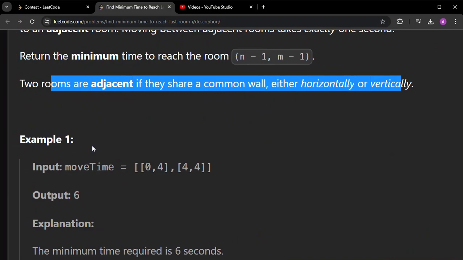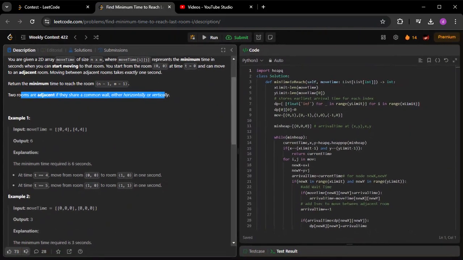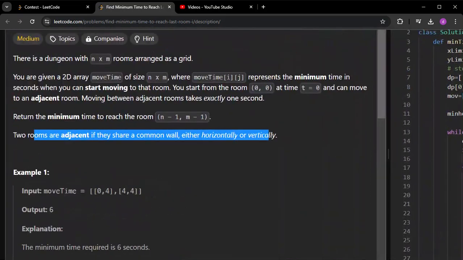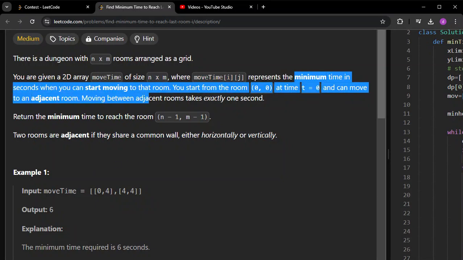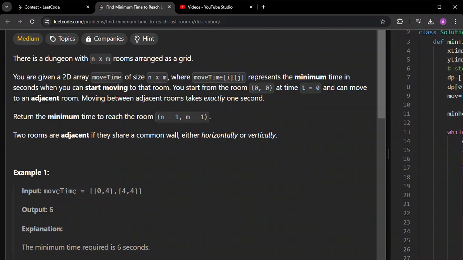So coming to the first example here, see how the question is different. In other cases, we used to have a distance between two rooms. But here they have changed the question. They are saying the minimum time, in seconds, when you can start moving towards that room. Otherwise you cannot move, as simple as that. For example, it is t equal to 4 here. So if you are at t equal to 3 or t equal to 2, you cannot start moving towards this room.